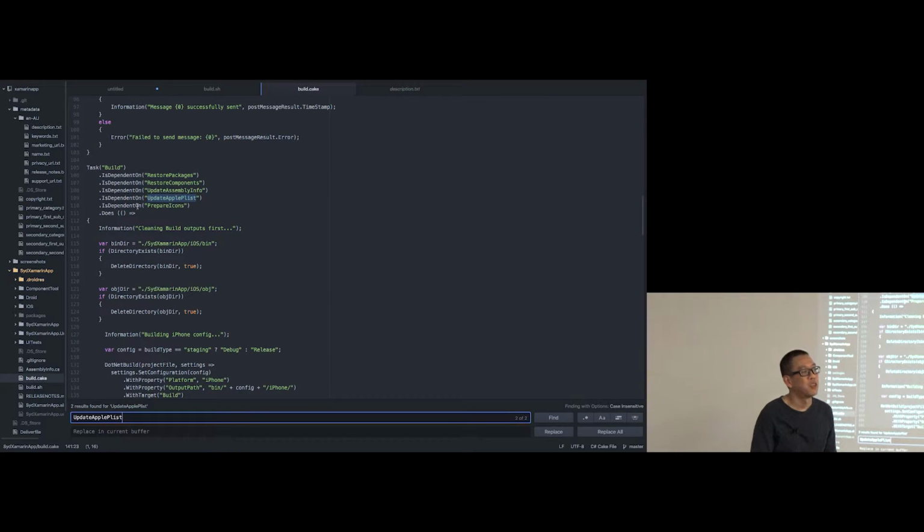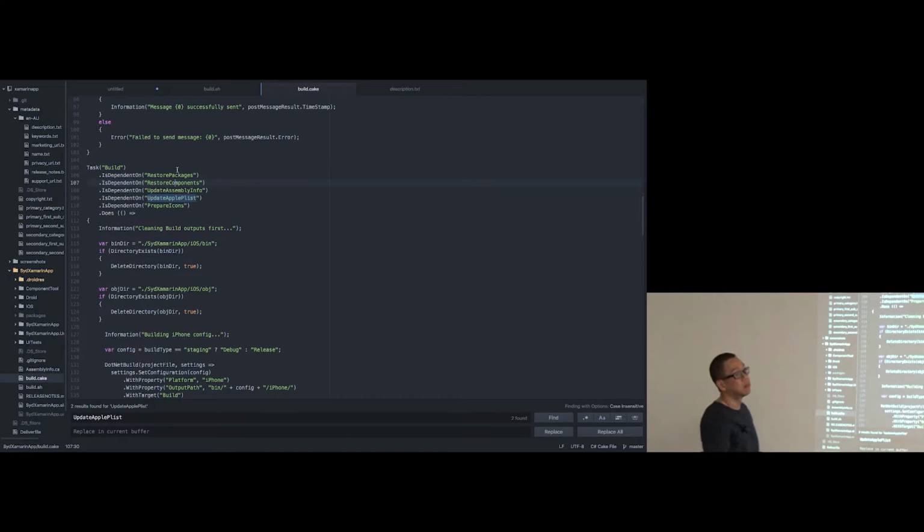I haven't really used this in production, but I'd like to. It does the assembly info as well, similar to plist. Restore components also restores from the Xamarin Component Store. So you just specify username, password. When you're saying restore packages, restore components, these are functions.